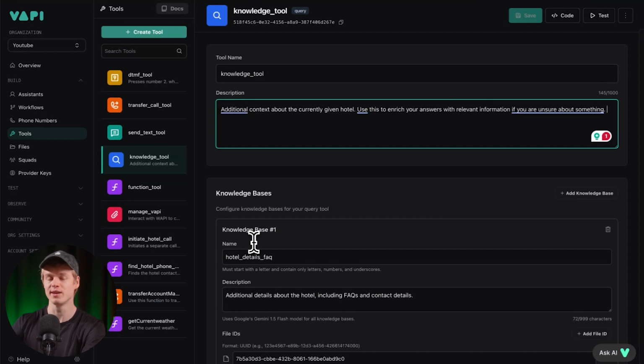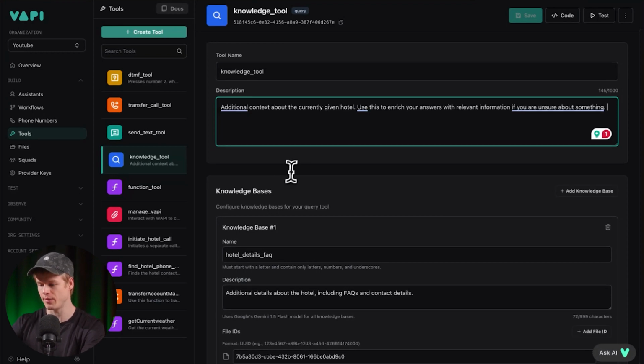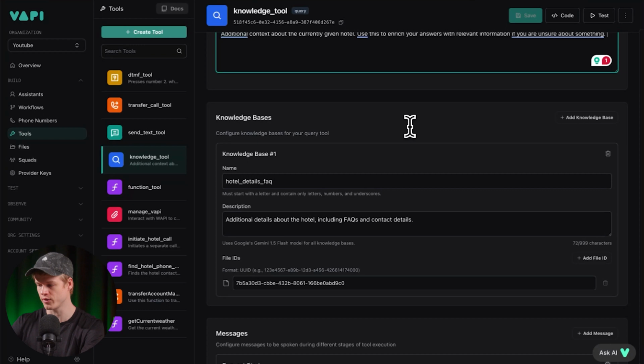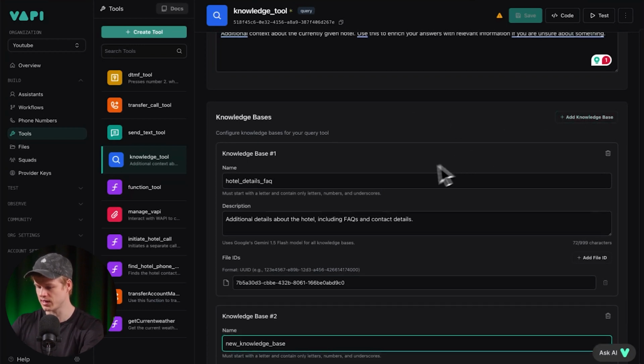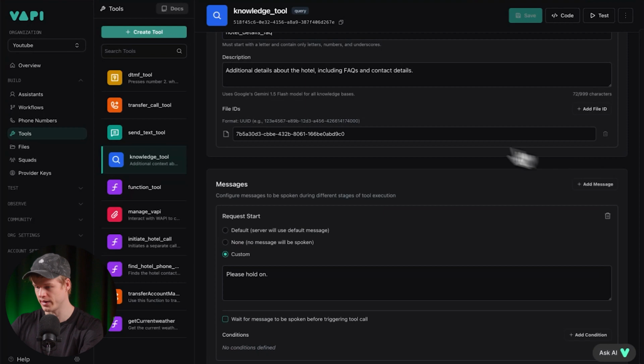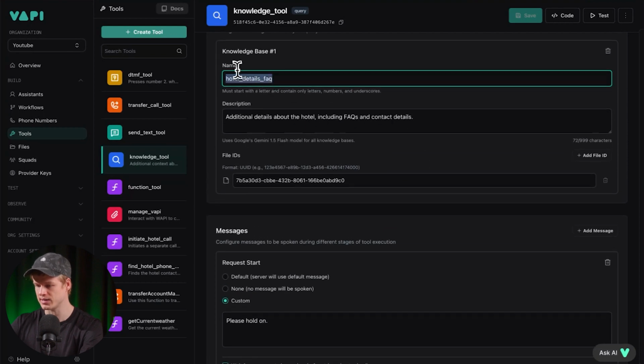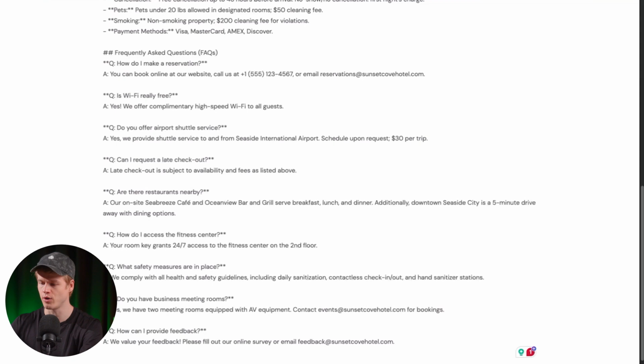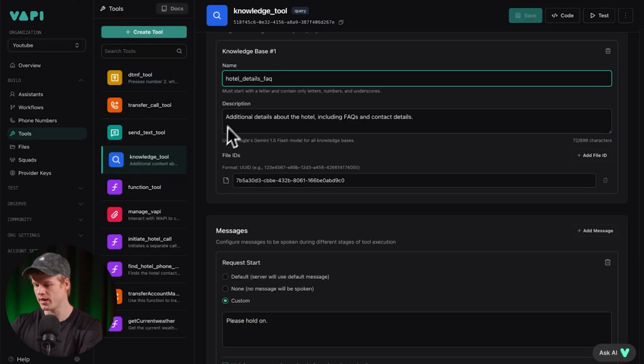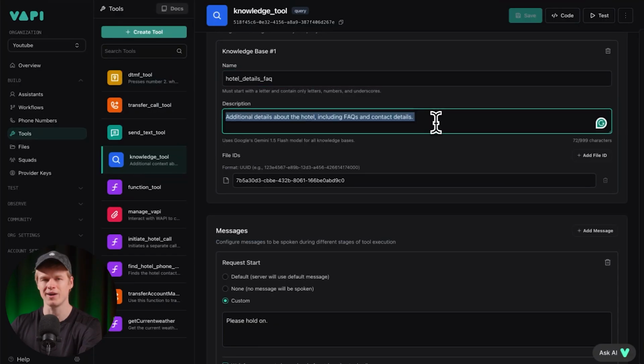Now, until this point, it is only a tool. It doesn't have information, and the information is what you add here in the knowledge base section. So you have this nice button up here where you can add knowledge, and you basically just click on it. It adds the knowledge base. I've already done that right here. You can see I just added a name, hotel details FAQ. It's basically just the general information of whatever I have available right here. And then I also have a description that just defines or specifies a little bit more what's inside of this document.